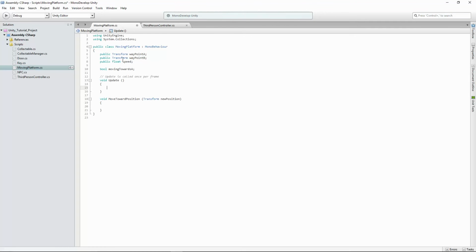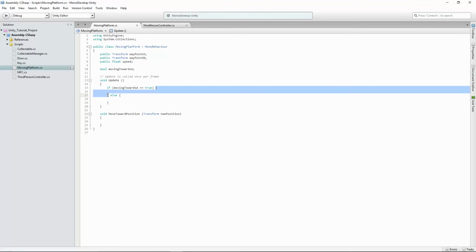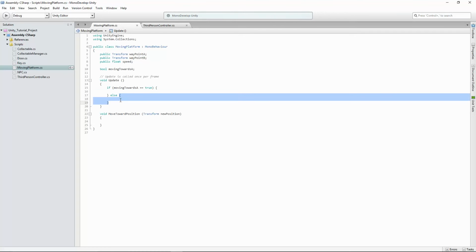So in our update, we want to check to see if we should be moving towards A or moving towards B, and then move towards that position. Okay. So we're going to say if moving towards A. So that's our conditional. So if moving towards A equals true. Okay. And so if moving towards A equals true, and then our 2 curly braces, and then after the if curly braces, we can just do an else. And so that means if moving towards A is false, it will do what's inside the else. So if it's true, it's going to do what's inside these first set of curly brackets, and if it's false, it's going to do what's inside the second curly bracket.